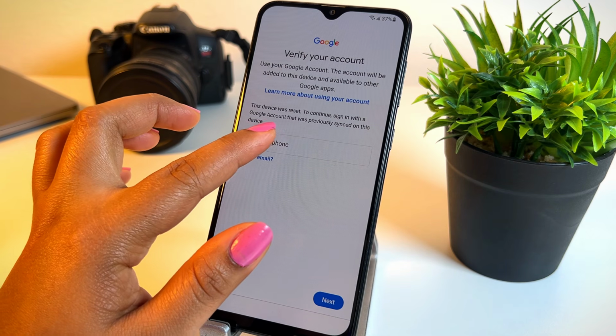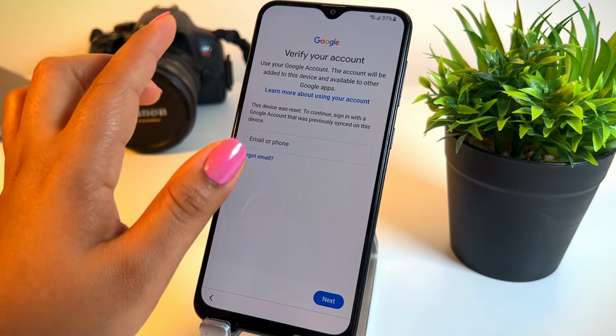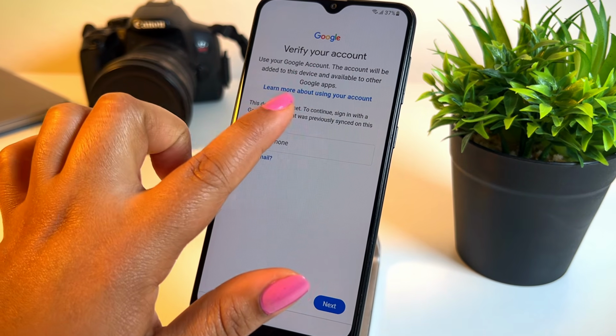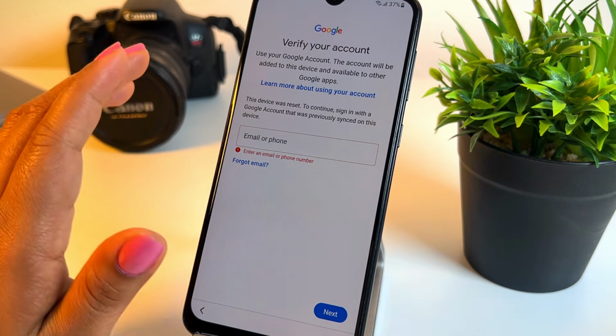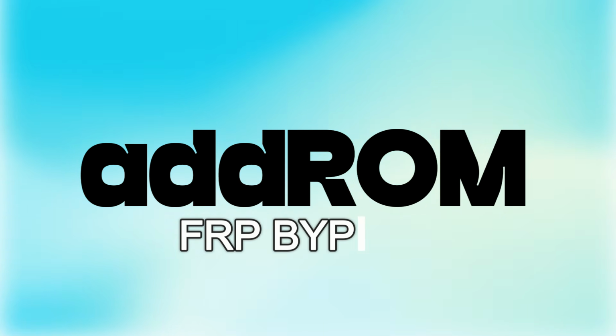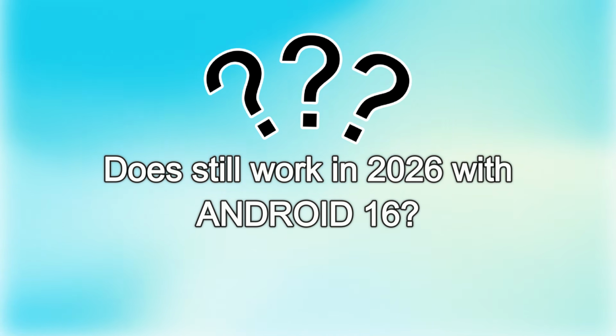Have you reset your Android phone and now you are stuck on the Google verification screen? Maybe you forgot your Google account and can't finish setting up your device. Many people search for AddROM FRP Bypass because it's a free solution. But does it still work in 2026 with Android 16?